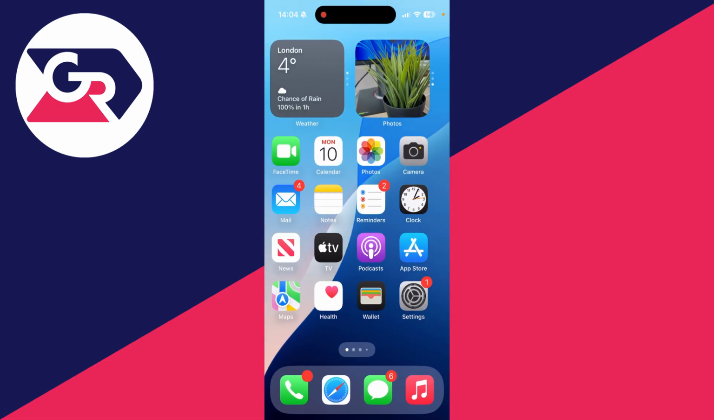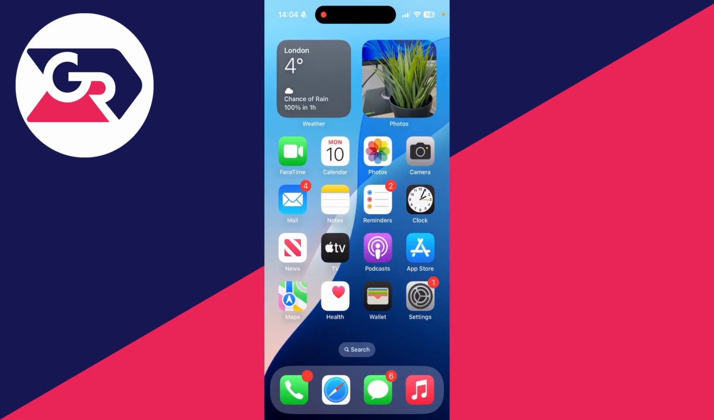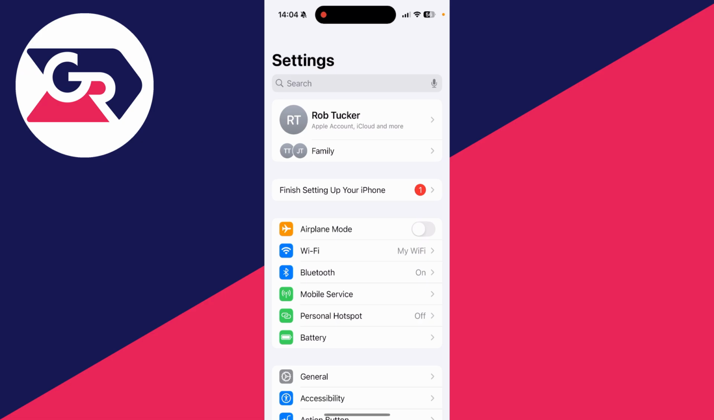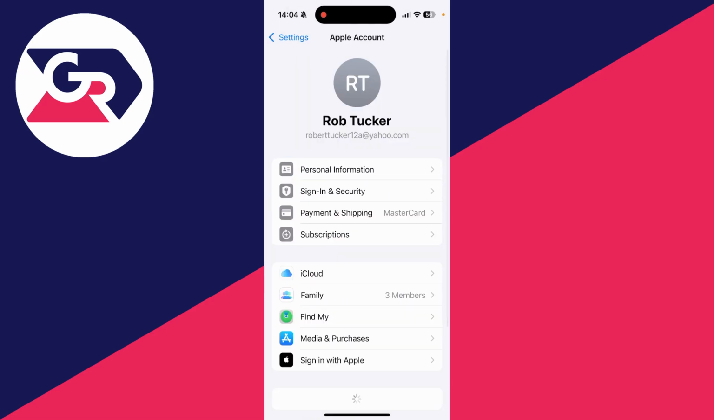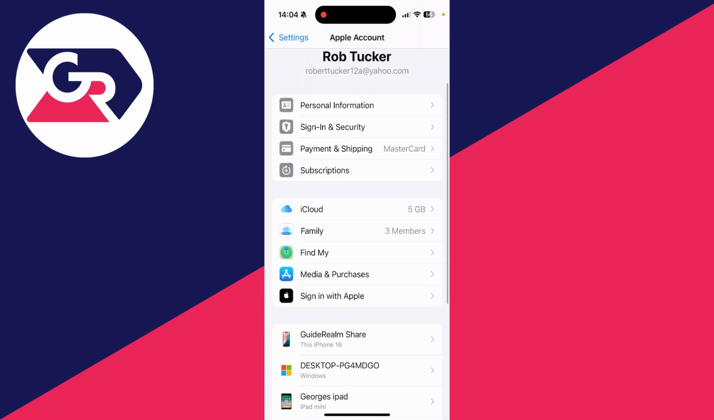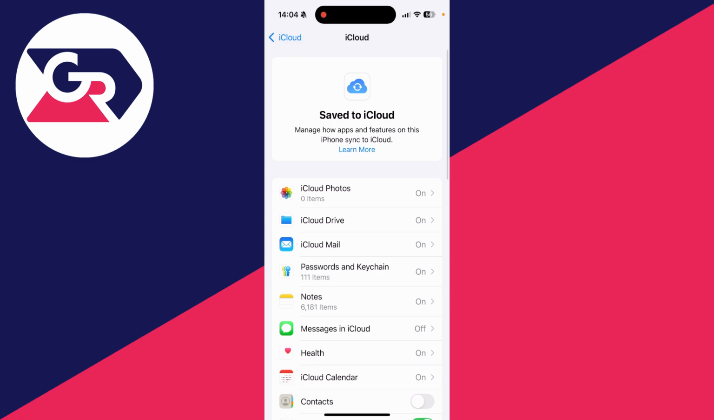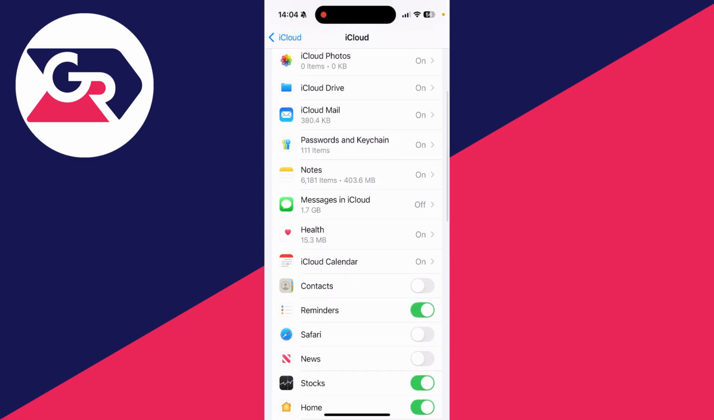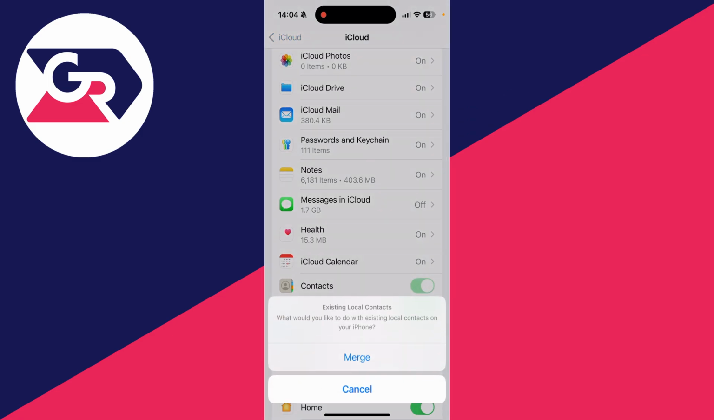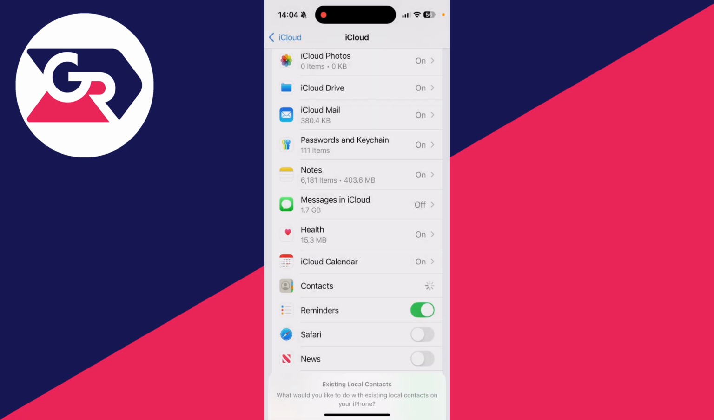First of all, come out of the Contacts app, and what you want to do is open up the Settings app, come to the top and tap on your name. You want to come down the list and find the option for iCloud and tap there. Then you want to go down to Save to iCloud and click there, and scroll down and switch on contacts. You can switch this on, and we can then merge our iCloud contacts onto our iPhone.